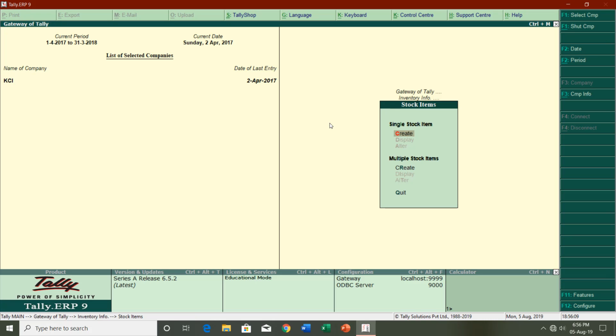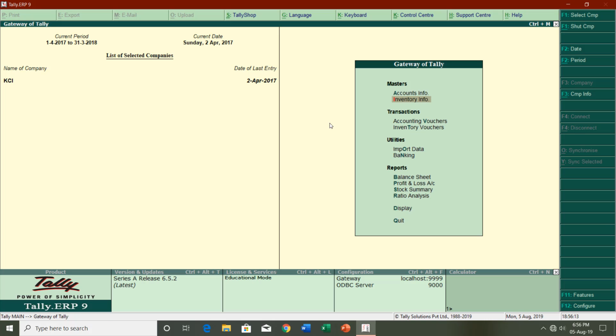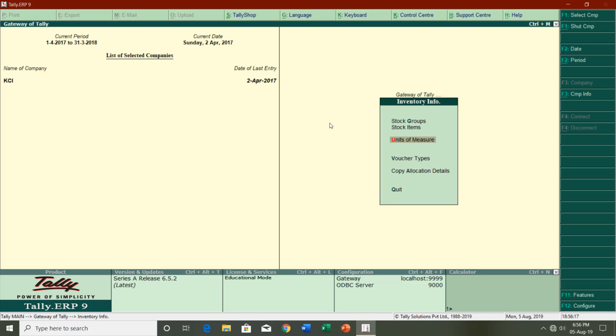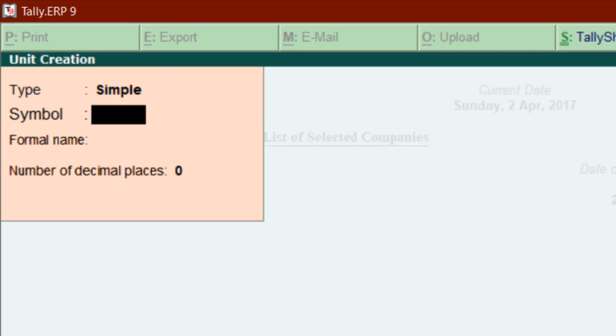So first of all, instead of creating a new item, what I will do, I will go to the inventory info, then I will go to the unit of measure. So first of all, you have to create the units in which you are purchasing the item or selling them. If you have more than one unit, then you can create as many units as you want.